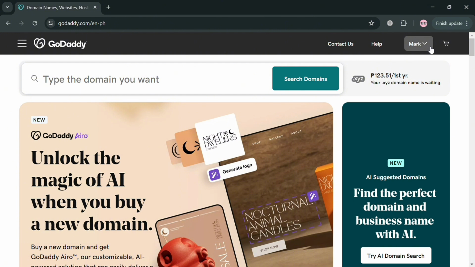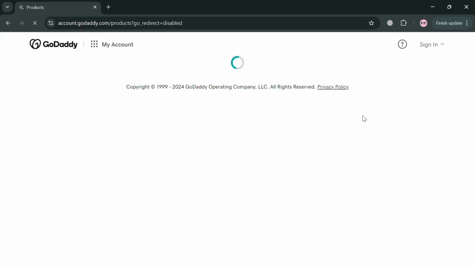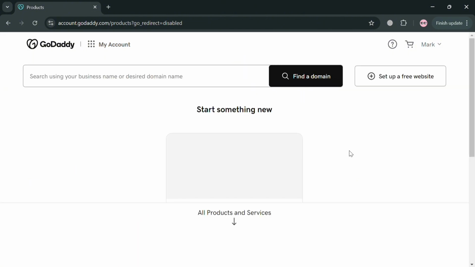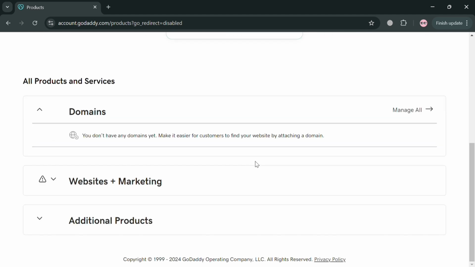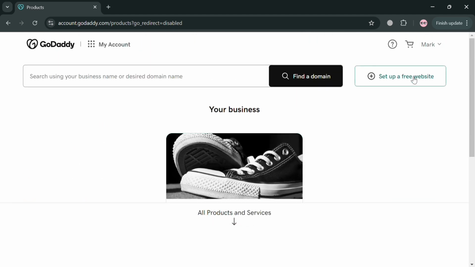And to start adding products on our website, click your profile icon on the top right corner, and click my products button under my account. And upon clicking on it, we'll automatically be directed to this page right here. And you should see here the list of your products that have been created and also the website in here. But firstly, you could also start creating your new website if you want to by clicking the set up free website button on the top right corner.